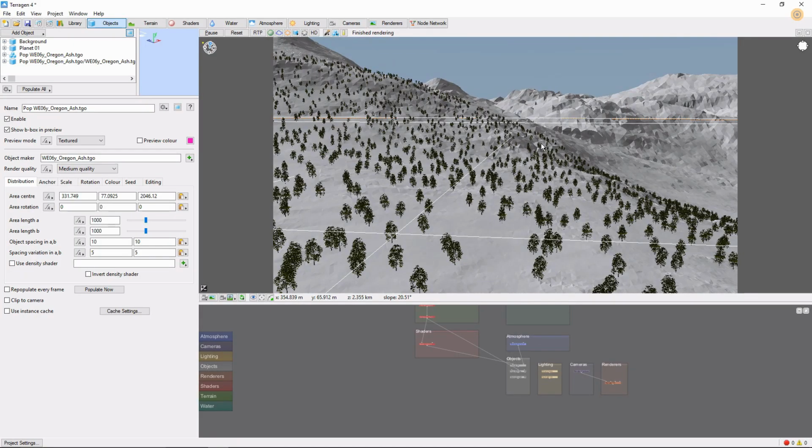Hey, this is Terratoots with a quick introduction to editing individual members of a population in Terragen 4. We'll start out with our forest from the previous population videos. In the last video, we learned how to control the large-scale placement of our population using density shaders. But what about small-scale placement?